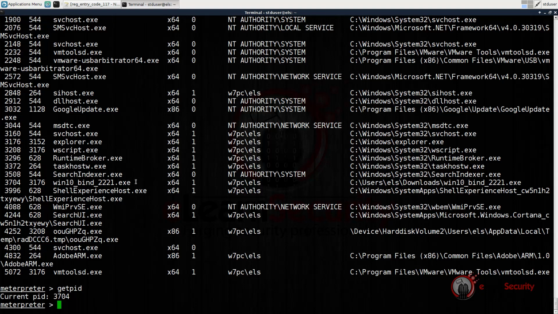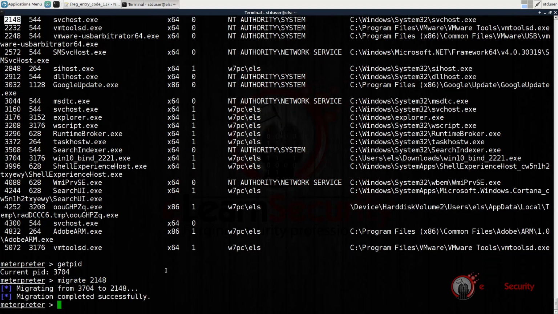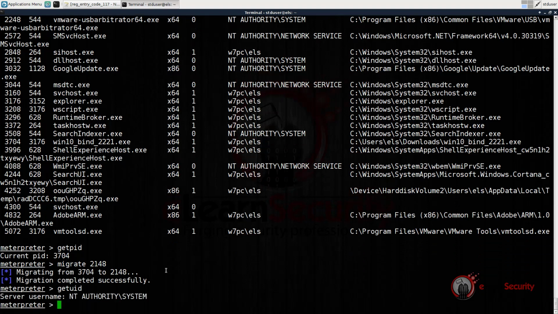Since we're running as system, we can migrate into almost all processes. In our case, we will migrate to svchost. Let's copy its process ID and run the migrate command. As we can see, it works, and we are still running with system privileges. Let's now start with our persistence process.